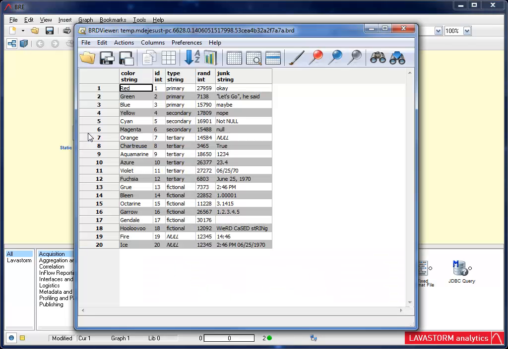The BRD viewer is a tool for viewing interim data sets produced by the node. It displays the first 1,000 entries of the data. There are a variety of functions you can do within the viewer. You can sort the data by a particular column. Simply select the top column entry and click the Sort button.